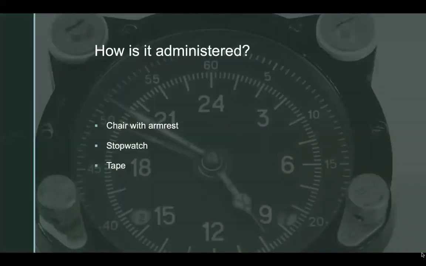So how is it administered? Just how I mentioned briefly early on in the PowerPoint, this test is very simple, quick and easy, with very minimal equipment. The equipment one needs is a chair with an armrest, a stopwatch, as well as a tape to measure the 3 meters. Once again, the stopwatch can either be a regular stopwatch, a timer, or even your iPhone if you have the app to time. And that's basically it.